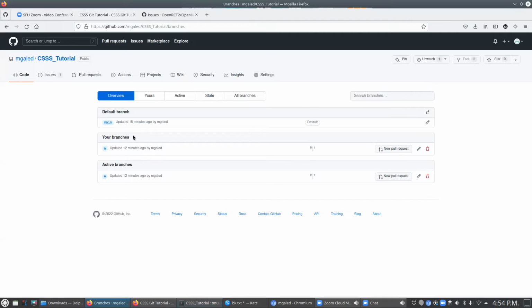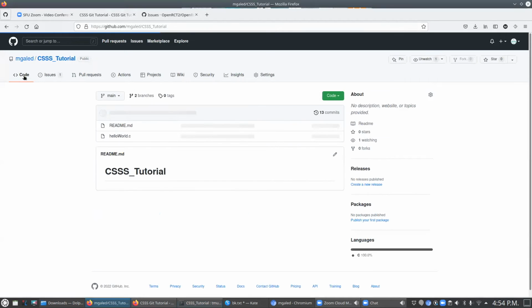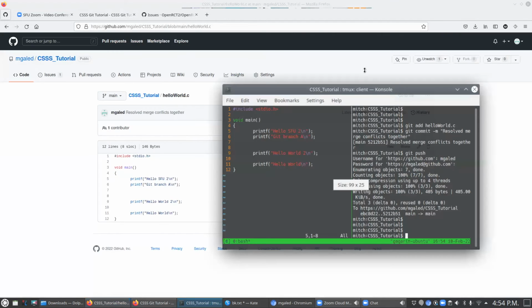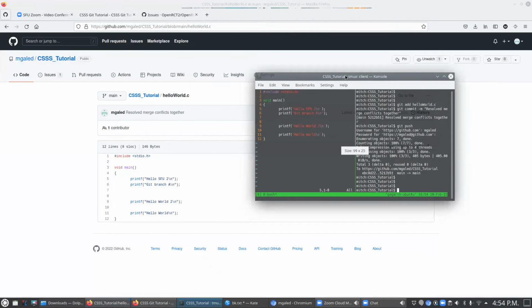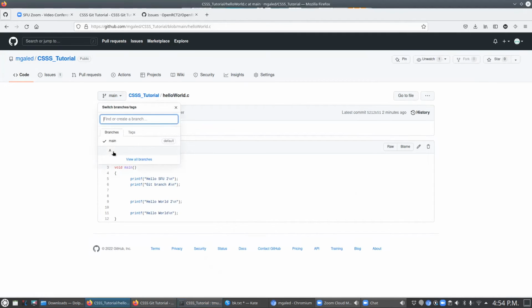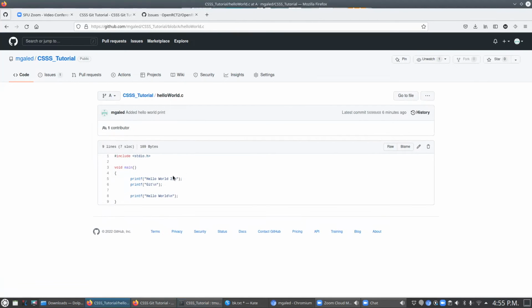So if we actually go back to the main page here, and we open up this, we can see that it actually just matches the file we have committed, because we're in the main branch. So if we switch over to the A branch, we'll see what used to be in the A branch.